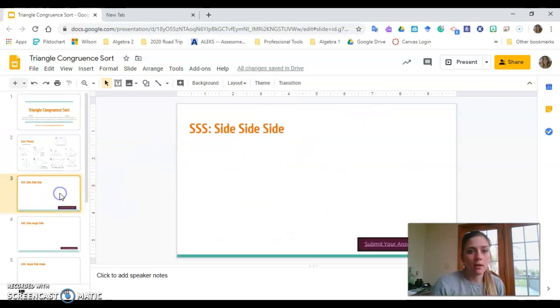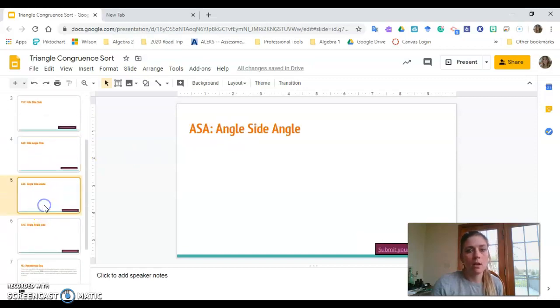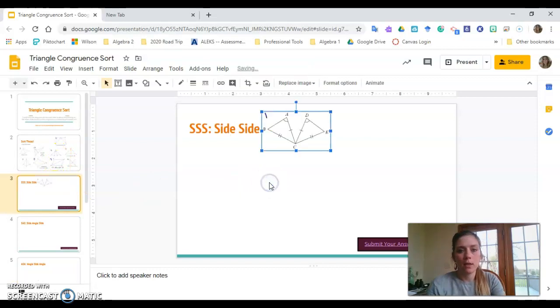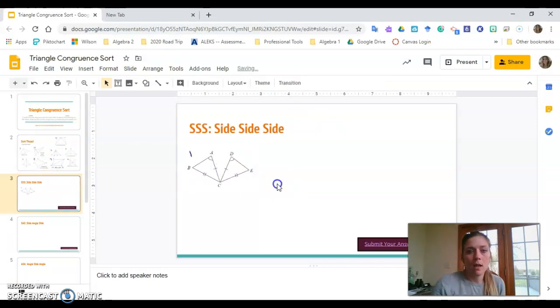And then if I think it goes in the side one, I'm just going to click here, or side, or angle, side, angle, wherever. I'm just going to pick side, because that one's first. I'm going to hit Control V to paste it. So you're going to finish that with the 10 slides.